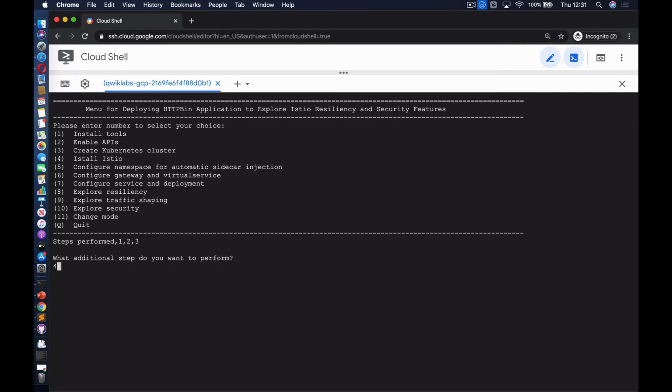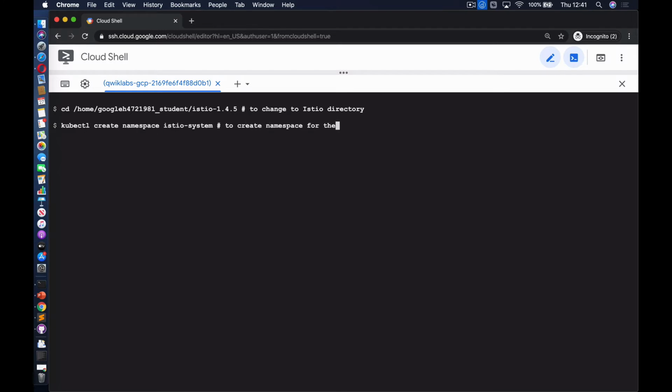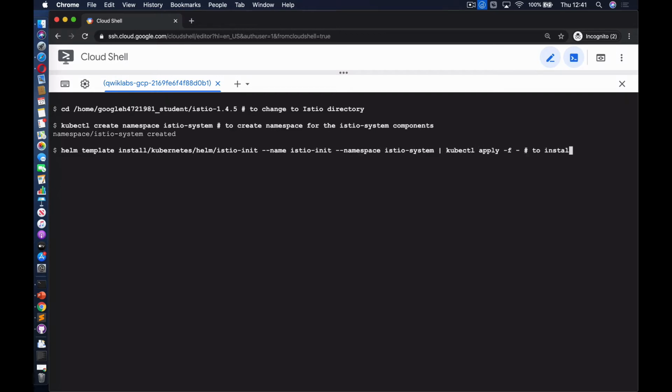Next, we're going to install a service mesh that is Istio within this cluster. To do that, we're going to change into the directory we created earlier when we installed the tools. Next, we're going to use the kubectl command to create the namespace for the Istio components. Next, we're going to use Helm to install the Istio custom resource definitions.